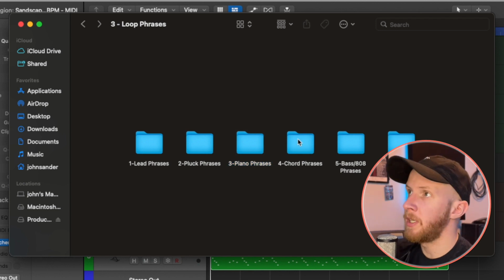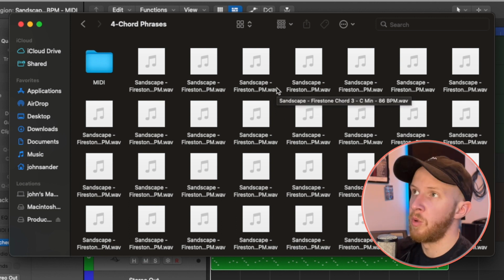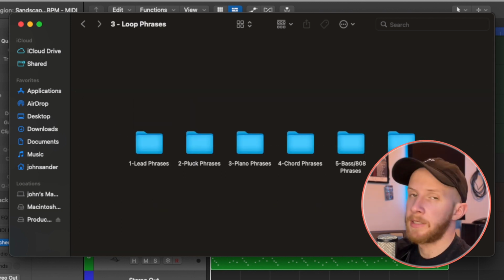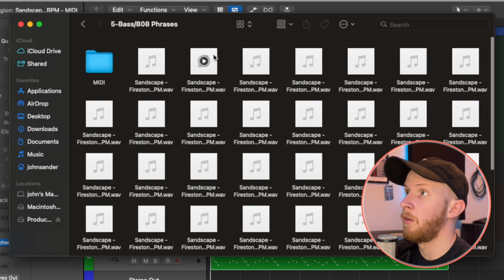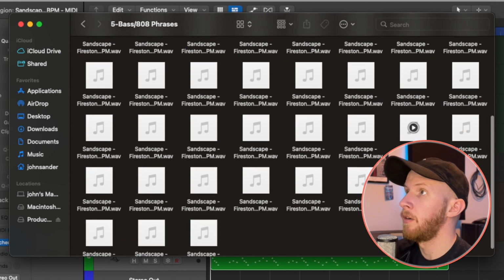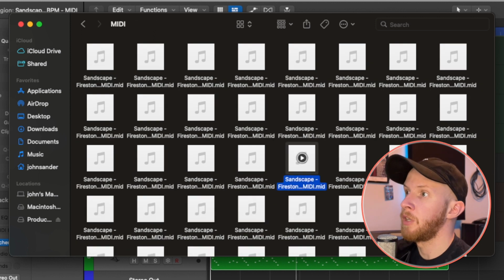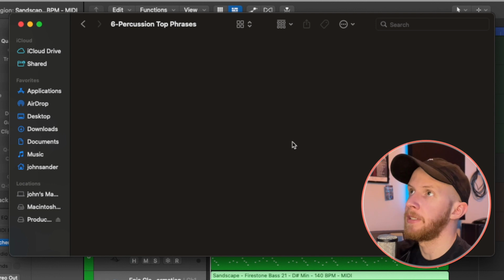For our chord phrases, we did make individual WAV files for each one so that you could see what they sound like. But really our main goal with the chord phrases was to have the MIDI available so that you can build on top of those. Next is the basses and 808s. You're probably going to be noticing a pattern here. We have all of our WAV files right here in the main folder. Once you find one you like, jump into the MIDI folder here, grab that, and drop it into your file.